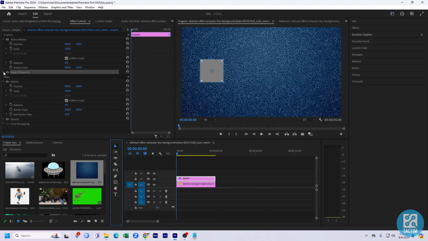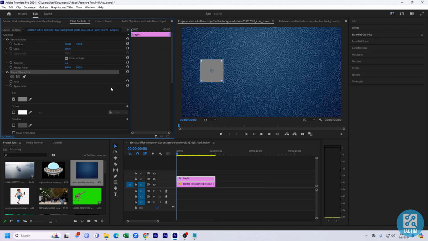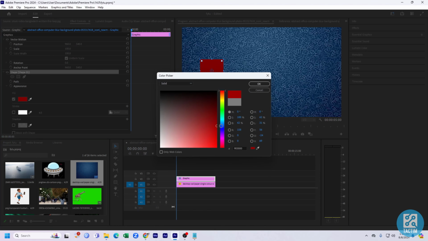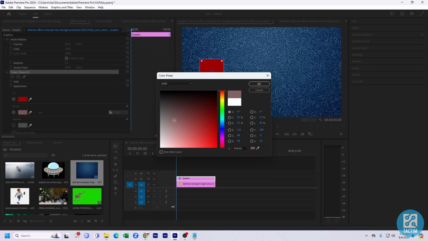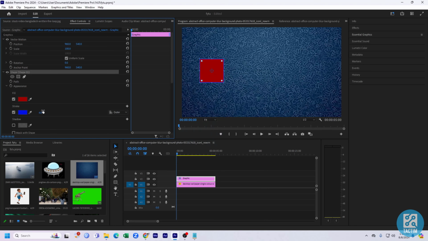Just click on this arrow to expand it, and you can change the color like this. And as you can see, there is also stroke. Click on this and you can change the stroke by clicking here, any color you want, just like blue. You can change the stroke like this.